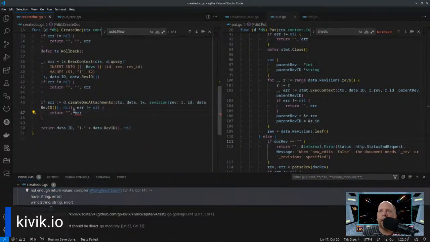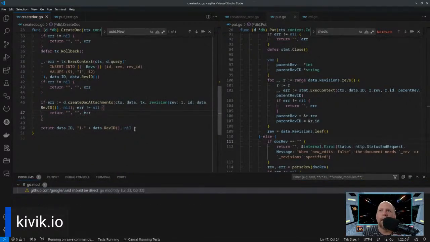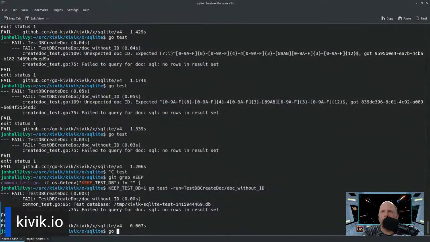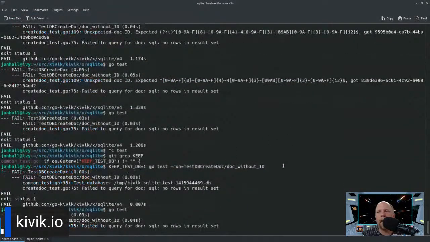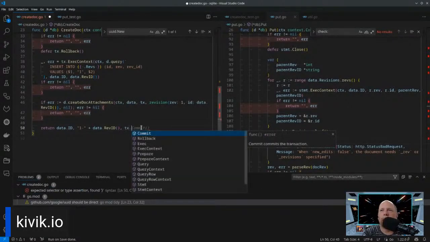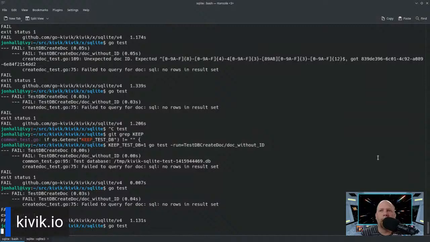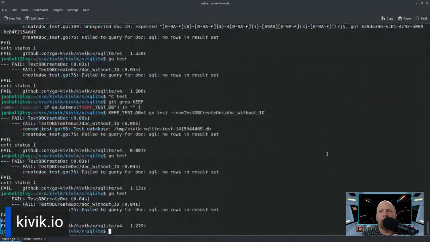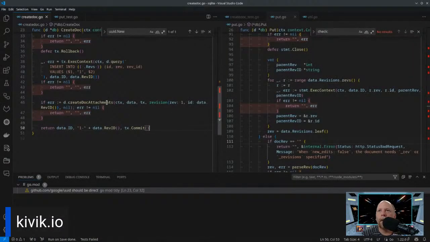Not enough return values. Yeah, that's fine. Now I'm calling data.rev ID 3 times. That's not ideal, but let's see what happens. See if it's working yet. Still not working. Oh, I forgot to commit. Let's try that. Still not working. All right.